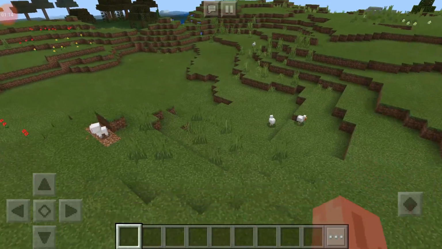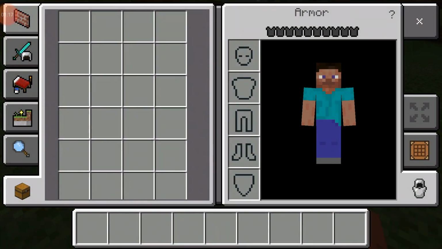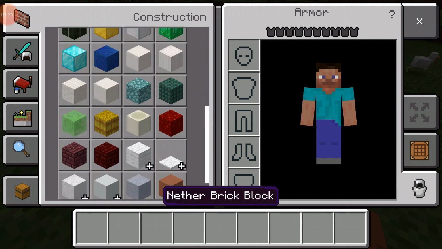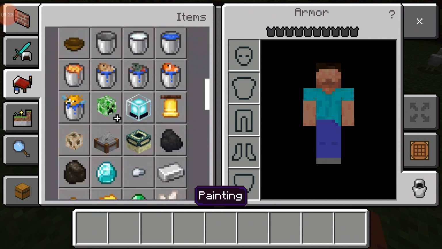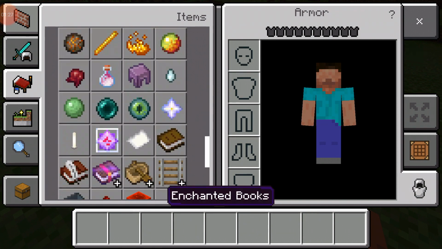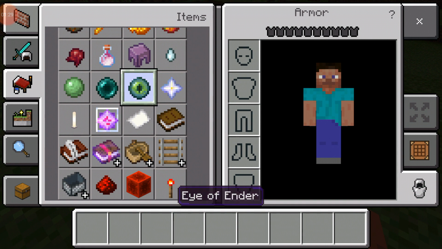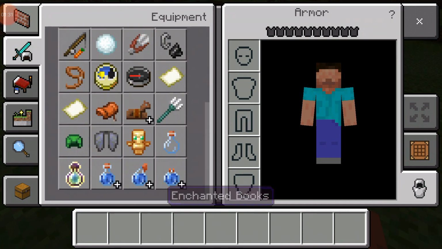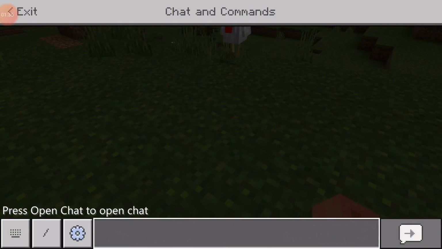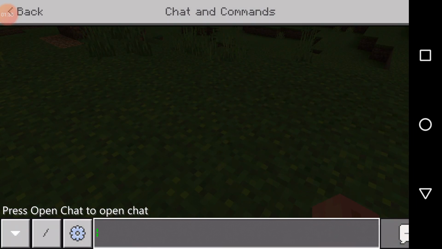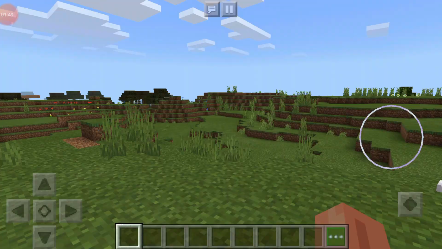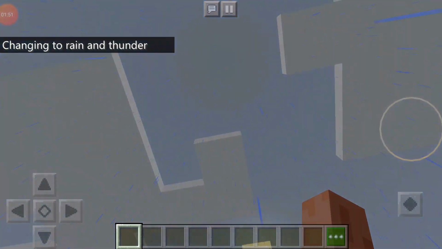So let's check what this is. It has all the features. See, it has all this. You can see here, here is the end portal also. I have Ender also, all the things. And let's check how the command will be. So now let's do thunderstorm. Will it be thunderstorm? Oh, it's changing.